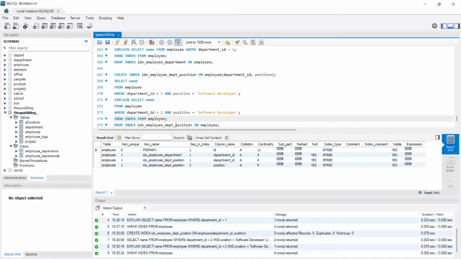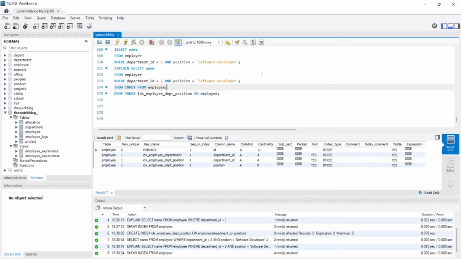So if we see this, there are two extra indexes made which we have just created, like indexing on the department ID and indexing on the position. And if we want to drop the indexing, the syntax is quite similar. So I hope you have got some knowledge on indexing.